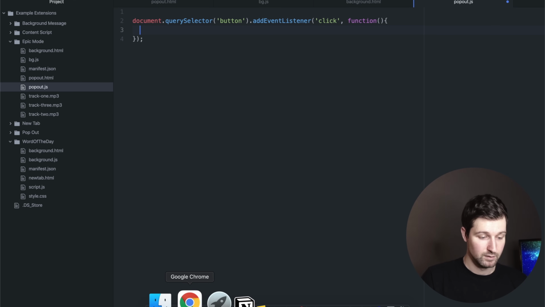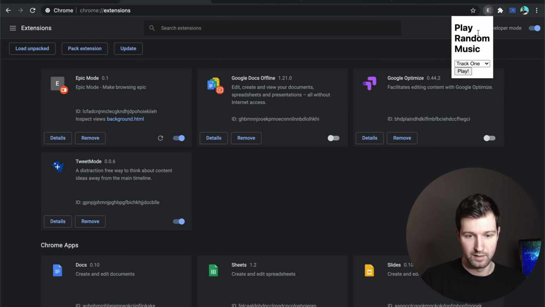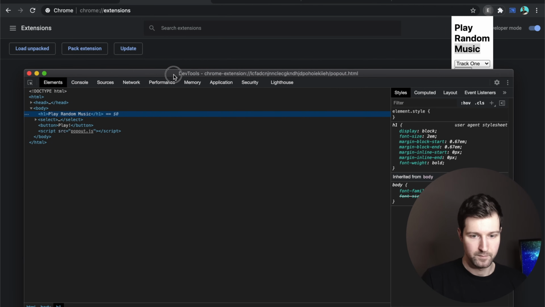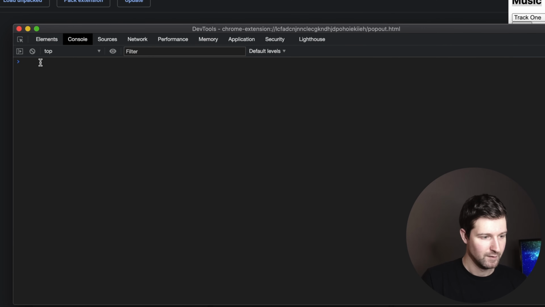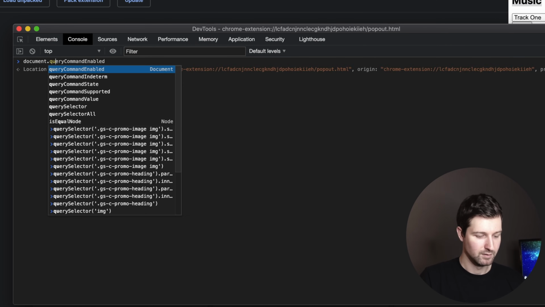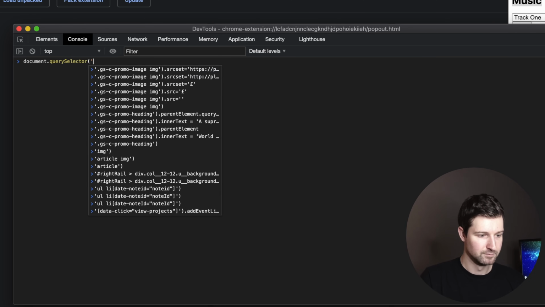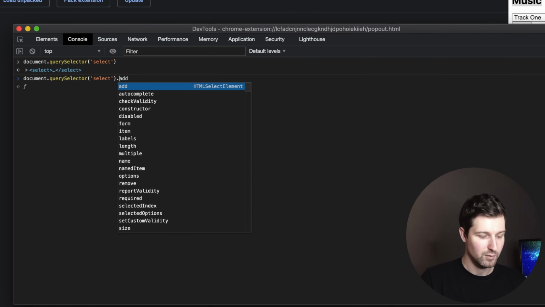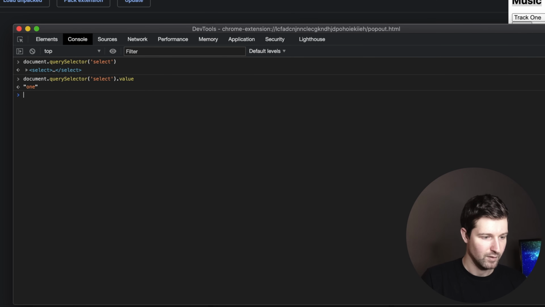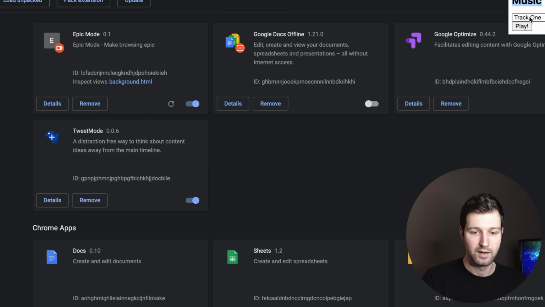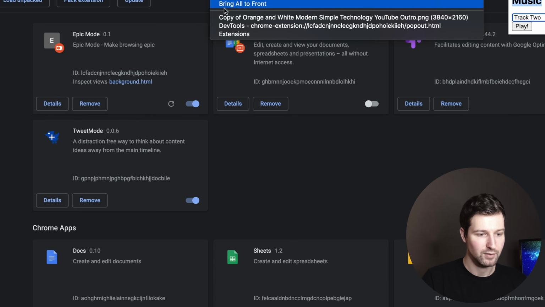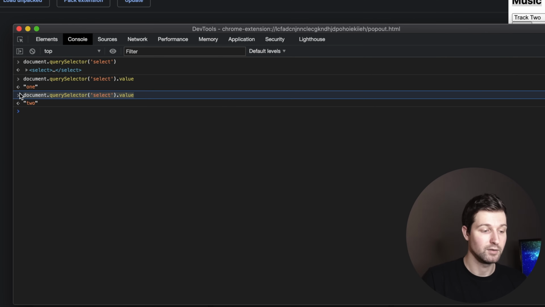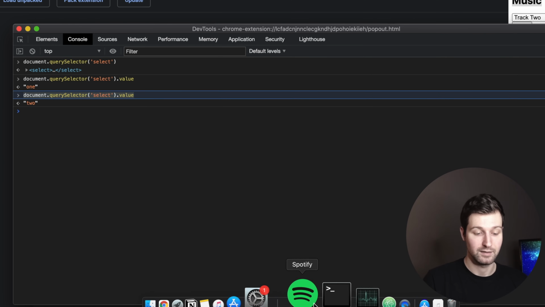So if we go over here and see this here and inspect, let's just make sure we can see what we're doing. If we do document query selector select, that should grab this element just here. And we want to find the value of our selected element. So let's see, that's 1. And if we change it to 2 and then just go back over here and run it again, you can see it's changing. So that's the code that we want to use to grab the value of our selected element.